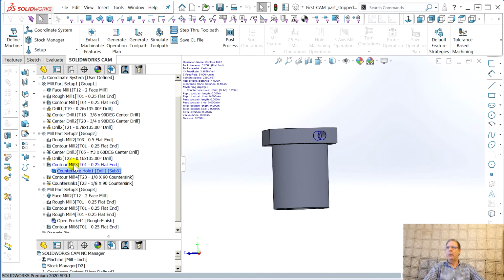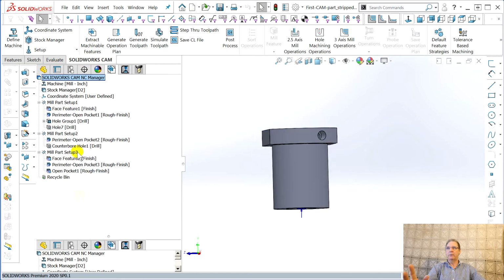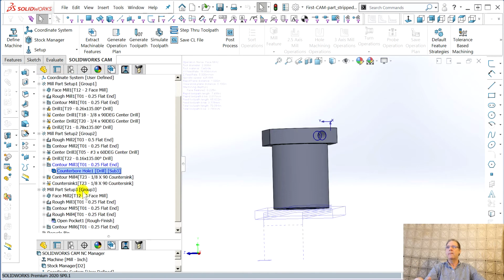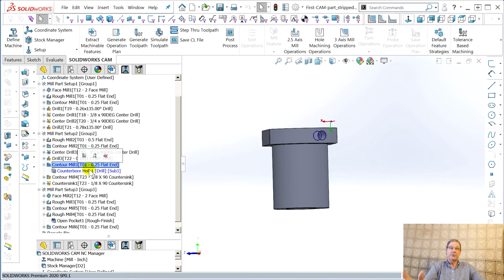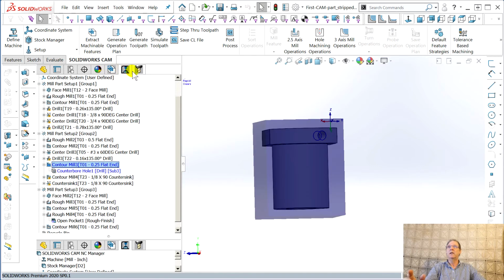Counter bore hole. When it's blue, important thing to learn, remember, if it's blue, it means it ain't doing anything. So if you have features that are blue, that means you forgot to generate an operation plan for those features. Generally, that's what my mistake was. Why this is blue, it means there's no tool path generated for this. And I'm not sure why it failed. With a week in the technology database, I might understand.